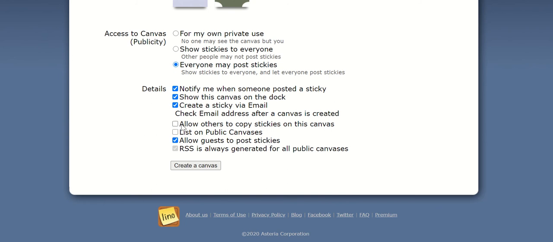But make sure you have this, allow guests to post stickies. No, don't do this one. This one do not check, but make sure you have this one checked. Allow guests to post stickies, so your student can post stickies. These are the most important things. You don't need the rest.